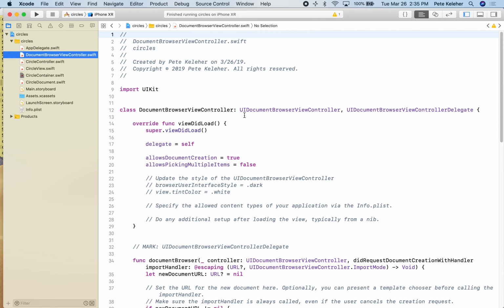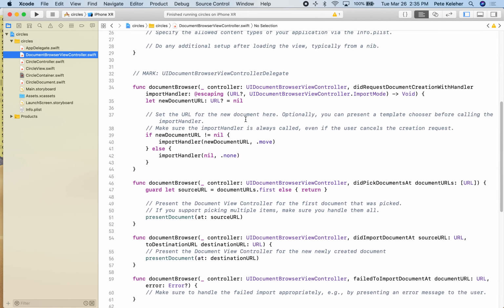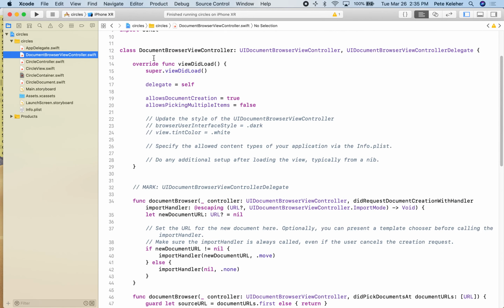To set things up, the first thing I need to do is look at this document browser view controller. There are several different functions here. There's first viewDidLoad. It does a little bit of initialization. All it's really doing here is setting the delegate to itself, and that delegate is the browser view controller stuff. And also setting up a couple of flags: allowing document creation. Yes, we want that. Allow picking multiple items. No, we don't care about that because we're only picking items when opening generally. Well, you might want to pick multiple items to do deletions too. All right, let me change that.